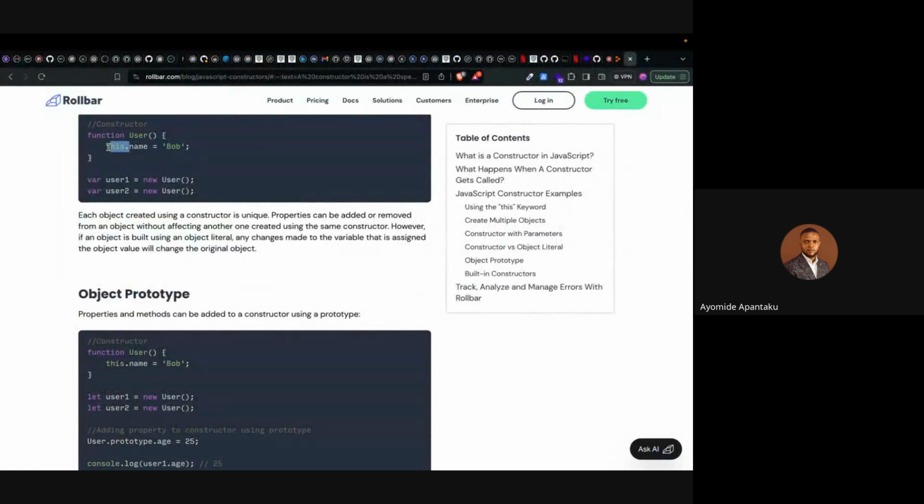And I explain what this is. This basically references the context of this object. So now this name is available within the context of this object. Now this is a constructor. This user one is an instance of this user constructor.